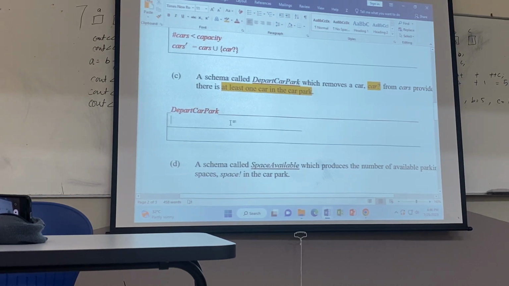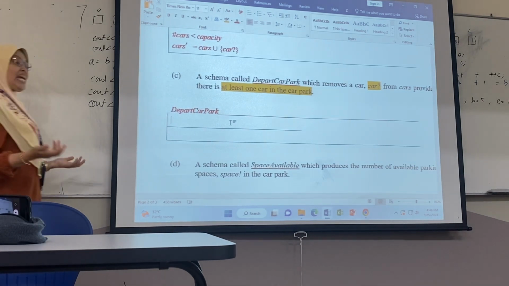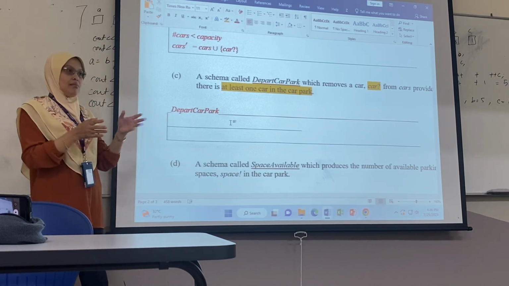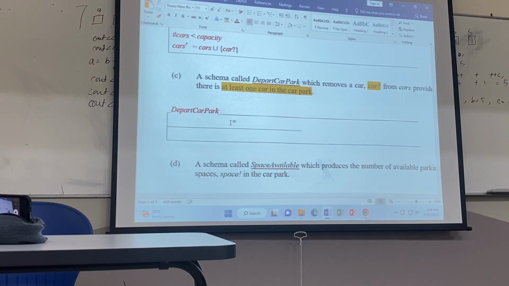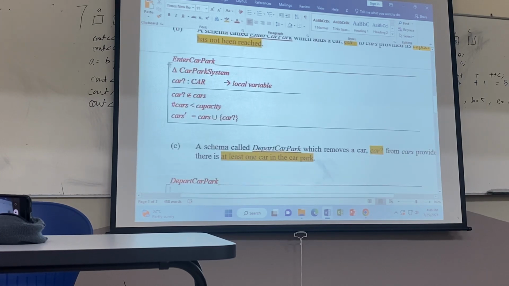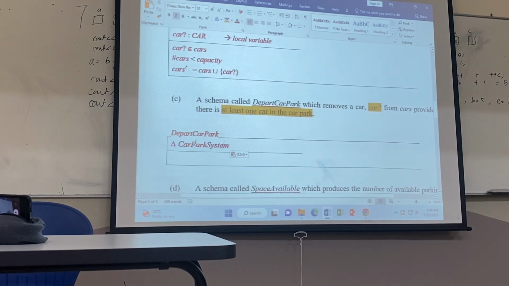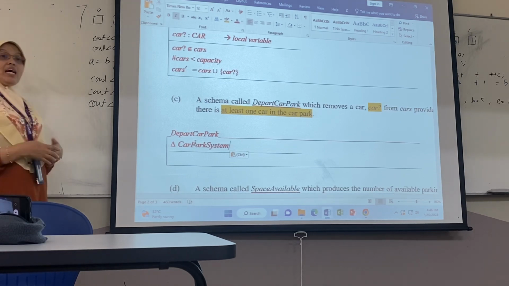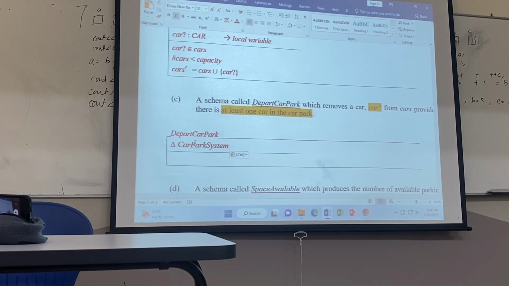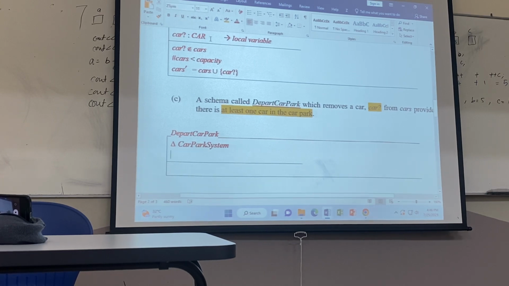Okay. So when you want to allow the car to leave the car park, is there any update to our database or not? Yes, because now the car leaves the car park already, so the database is updated. Okay, so we have to use the delta symbol also. This is one. And then, of course, you need to know which car is going to leave the car park. So same thing, you are going to have a local variable like this.